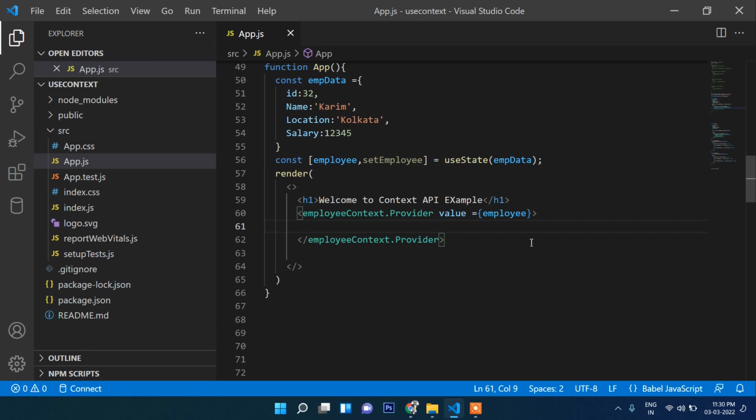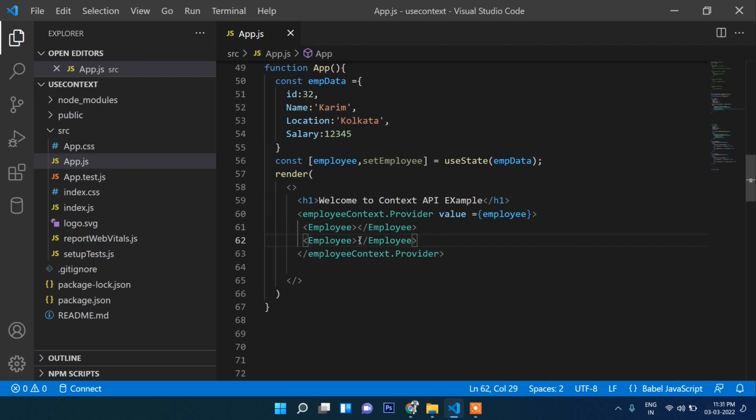So this value, this empData value is coming here, and from here this data will be passed. So this is our parent component app. This app function is a parent component. Now we will create a child component. Inside this context provider we will have two departments, employee, and then salary.